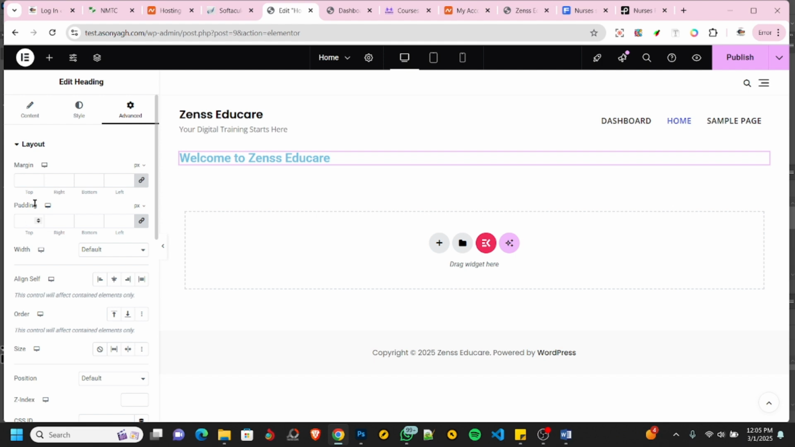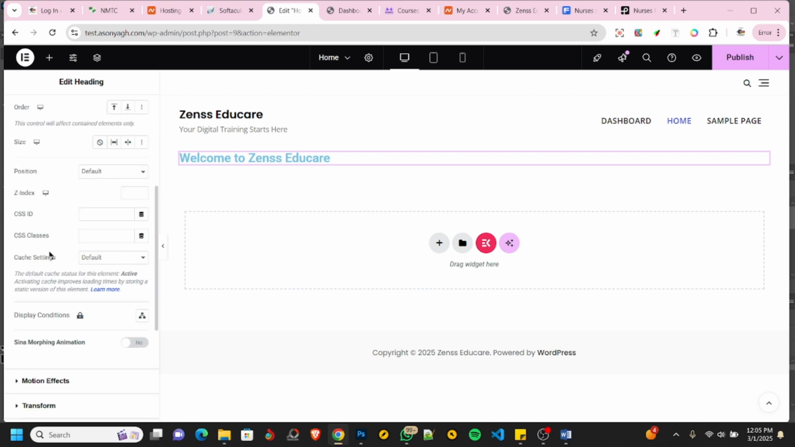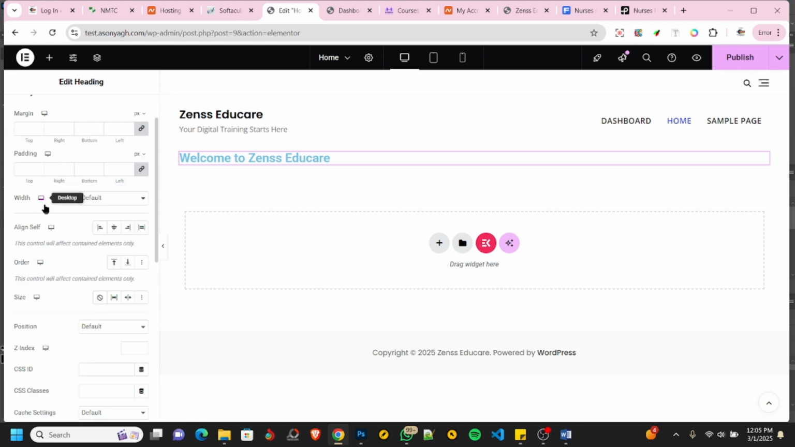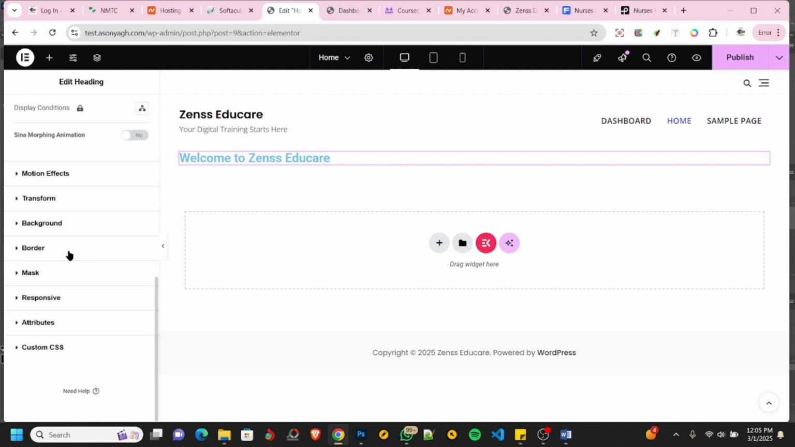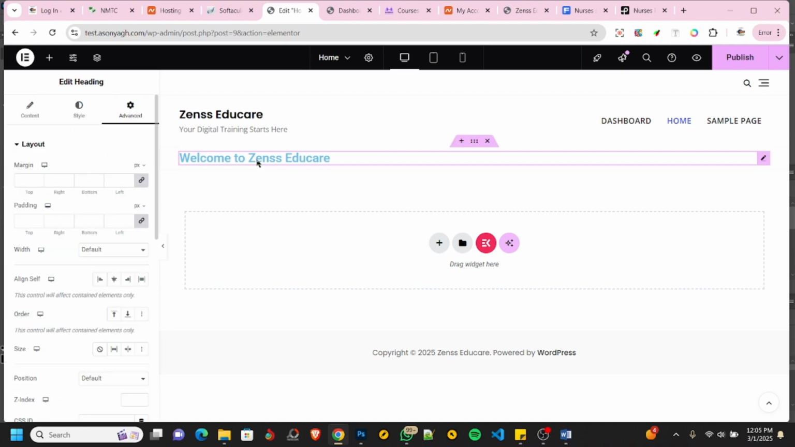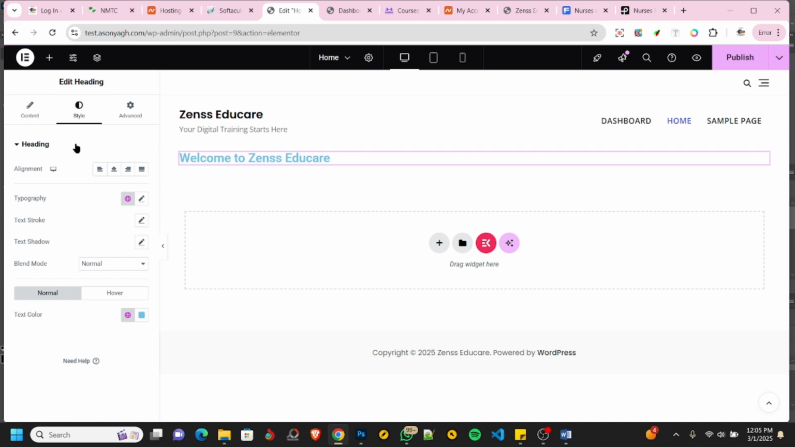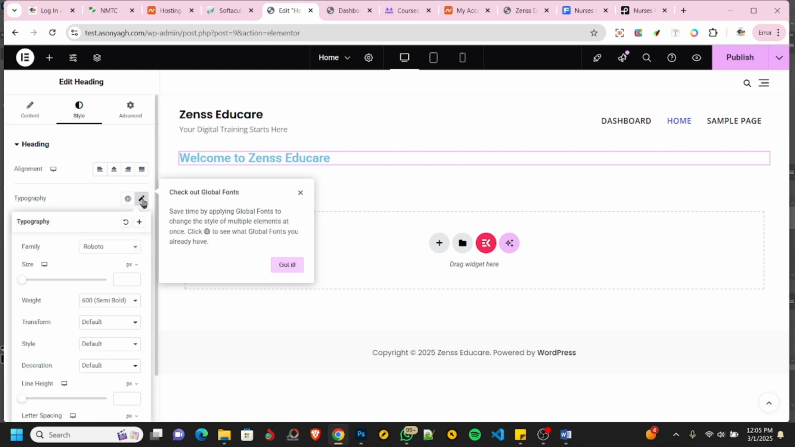So you can use this to design any element to look however you want it to be. Then you have some other features under the advanced, such as the width, how you want the size, and all that. You can use all these to configure or design your elements. So let's say I just want to change this color to black. I just have to come to style, come to typography, and click on this pencil, and then I can change the font size and the font type.